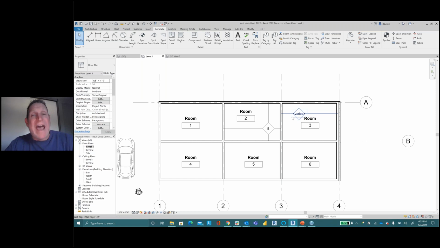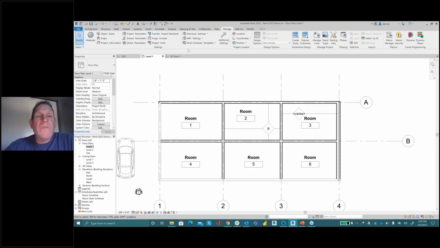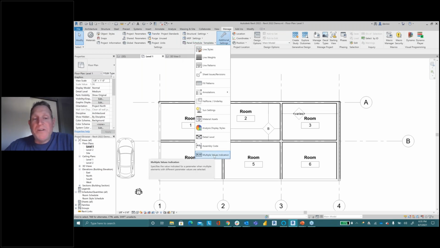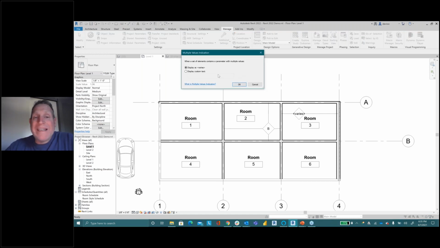If you're selecting something or tagging something or trying to schedule something that is common but has a different tag or different parameter to it, you can leave it as varies, but you can also go into Manage, and come into Additional Settings. At the bottom of Additional Settings, you can go to the multiple values indicator, and you can say you want your varies text in Revit to say varies, or display your own custom text. So if you're a BIM manager, maybe you want to highlight that and say error or something. I don't know, anything you want.